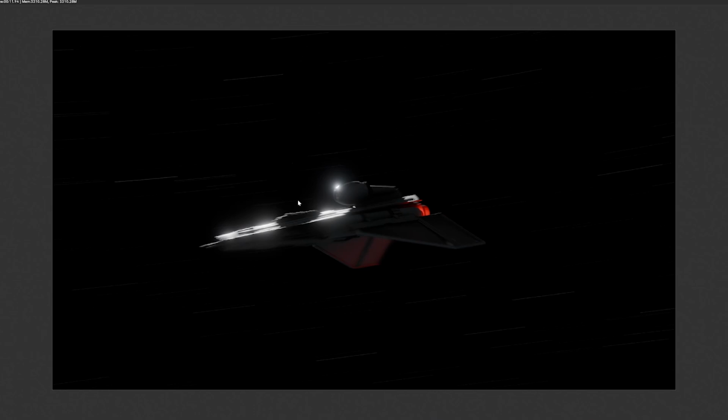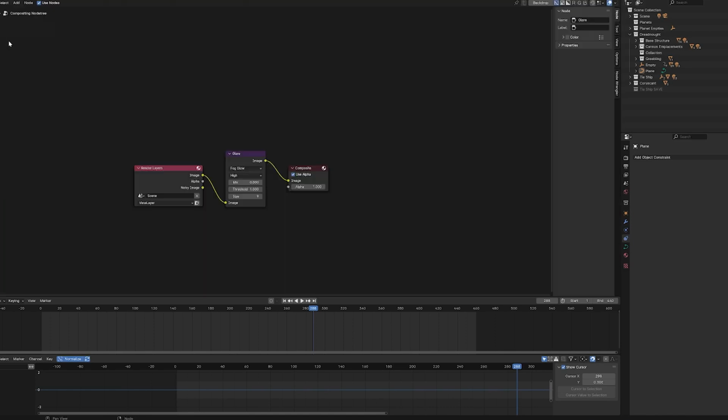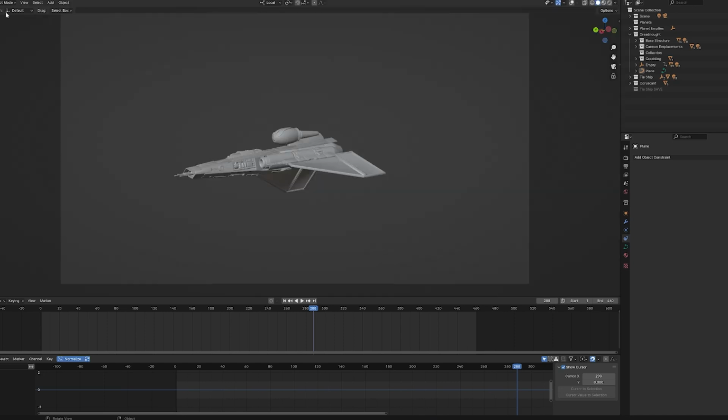the lens flares. Oh yeah, that's just a glare node in the compositor, by the way. I don't know if I went over that. It's just a glare node, very simple. Switched from streaks to fog glow. Played with some of these settings, made the size bigger, and it ended up coming out pretty cool.